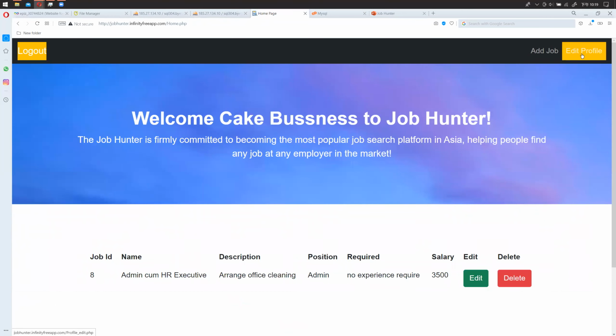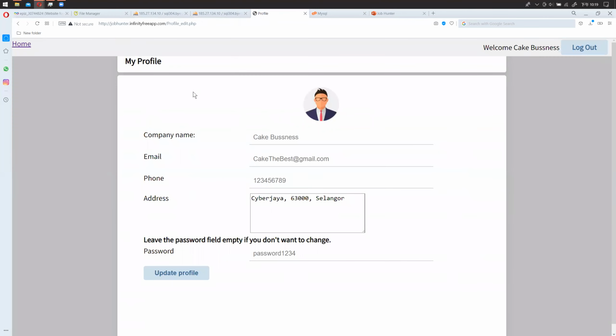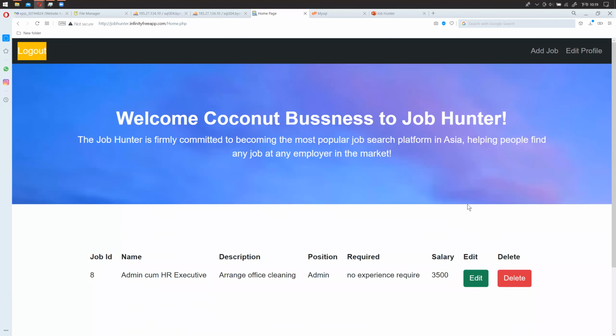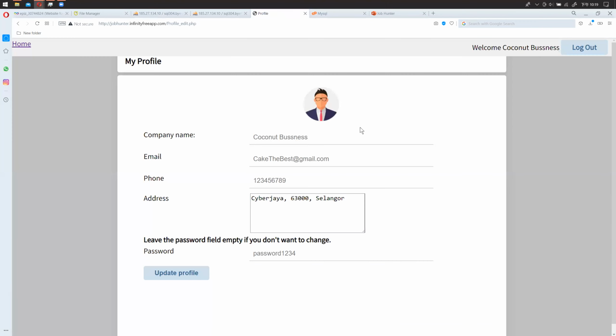And let's see the edit profile. For the profile, it shows the company name, which we just put in during the register part, and the email. So we change it to coconut and update the profile. And we go inside again. It shows the coconut business. Yes.